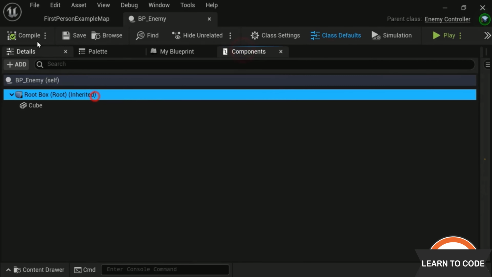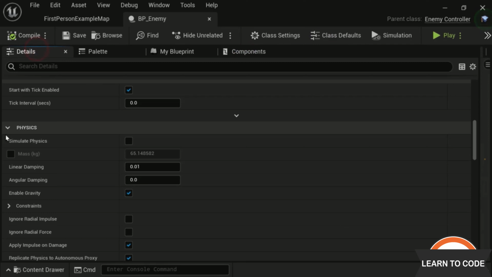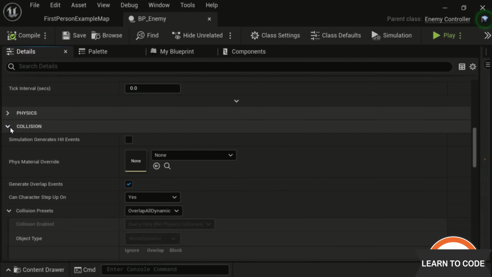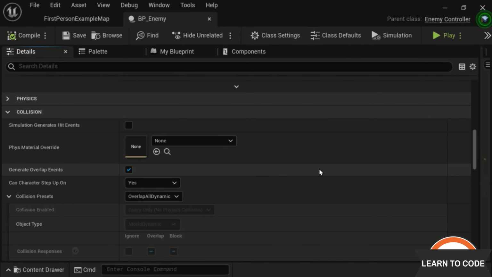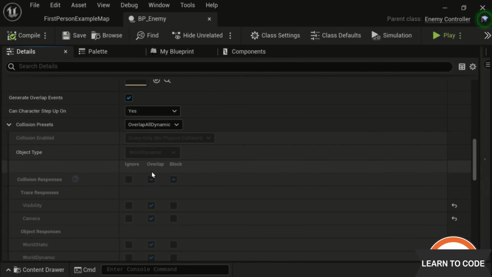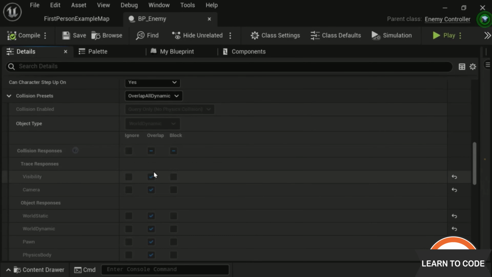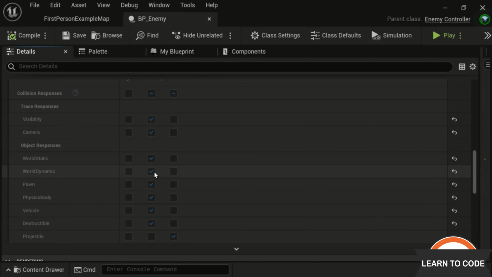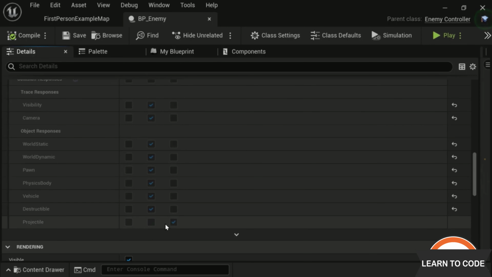Next, let's go into the root box component. And again, we want to go to the details window and find collision. Here for our root box, we want to have simulation generates hit events off. We want generate overlap events to be on. And then we want our collision presets to be overlap all dynamic. Okay, that way we're overlapping with everything, but we're blocking the projectile.